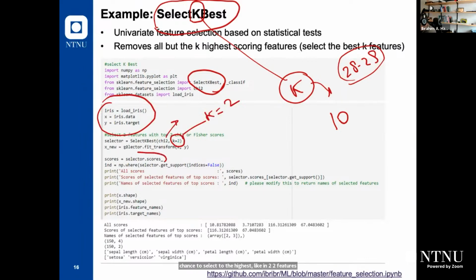You can get this score. This score will be the correlation. It's selector.scores. When we do this, you will get those numbers. So we have 4 features, x1, x2, x3, and x4. And you can see here the correlation of x1 with the target will be 10.8. For x2, it will be 3.7. For x3, it will be 116.3. For x4, it will be 67.04, for example.